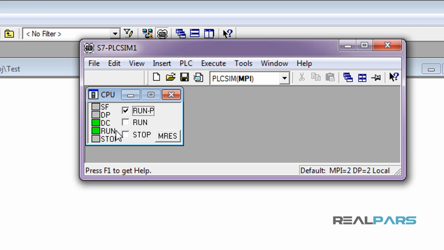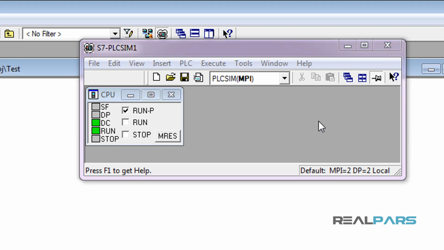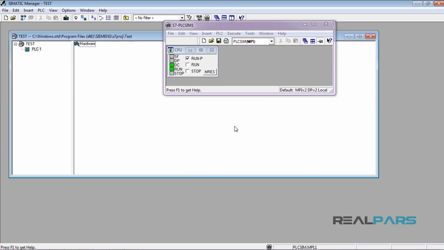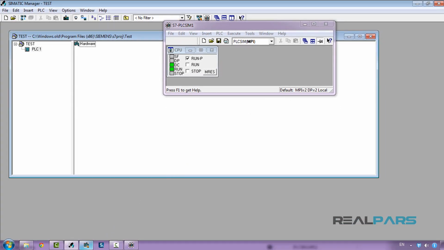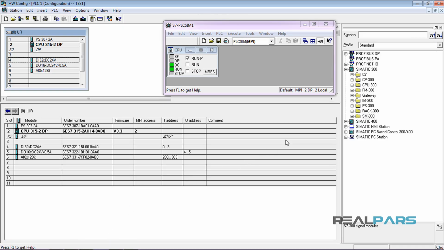So now the simulator program is activated and the PLC is in run mode. In order to keep this simulator window fixed here, we select Always on Top, which enables the simulator window to remain in view regardless of other windows that we view. Now we can view the hardware window and the simulator window simultaneously, and we can return to the hardware to see how we can download the configuration that we have already created on the PLC.